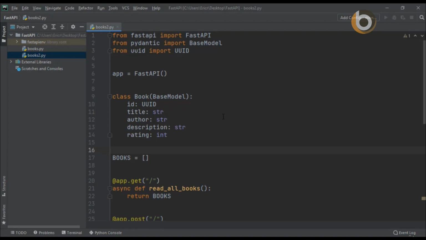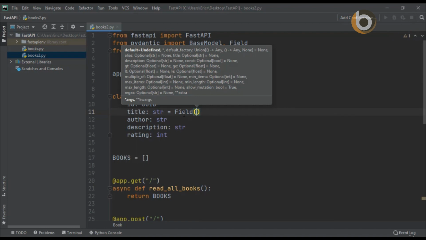We can do this by importing Field also from Pydantic. So right after BaseModel, I'm going to say comma Field. And now within title, I'm going to say equals Field. And now inside Field, there's a whole bunch of different objects we can call inside. There's alias, there's a title, there's description, const, we have greater than, less than, we have max length and minimal length. We have a whole bunch of different attributes we can add to create extra data validation attached to each one of these variables.